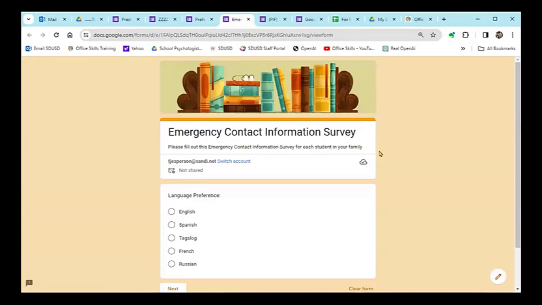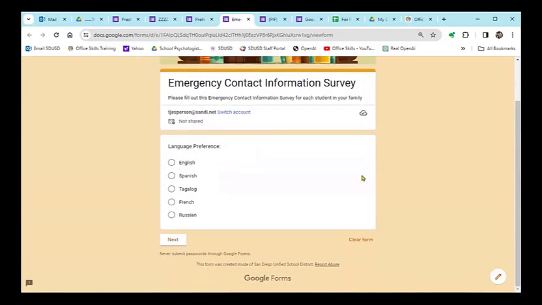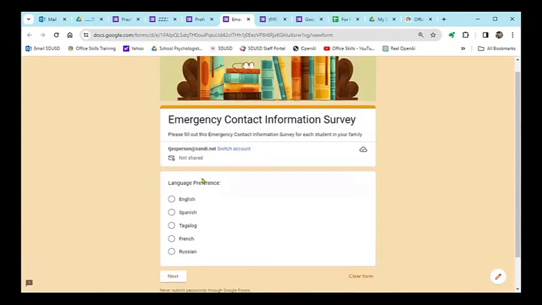And remember, it says right there, remember that description that helps people understand what they're doing? Make sure you fill this out for each student in your family. So, wow, this looks really simple. It's not very long. It says language preference. Oh, okay. So depending on what language is your preference for speaking, you could select one.